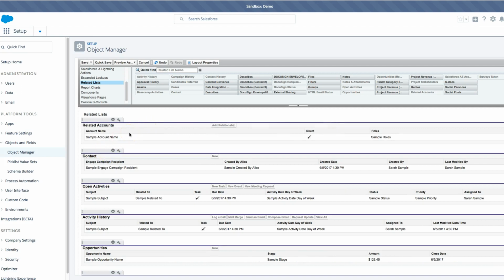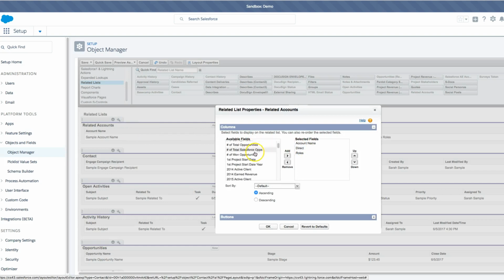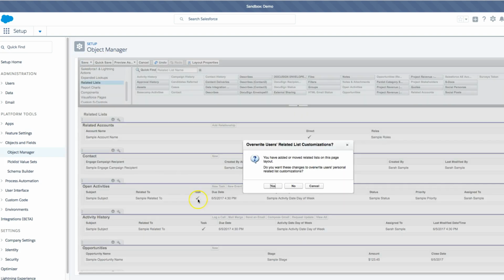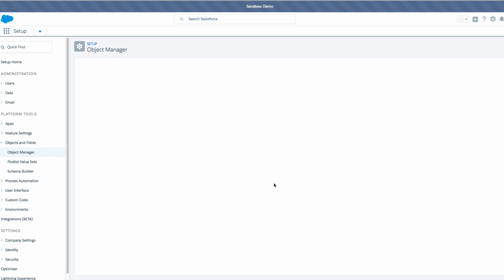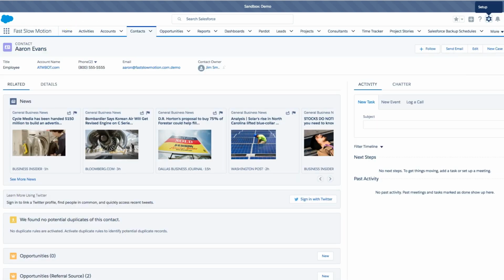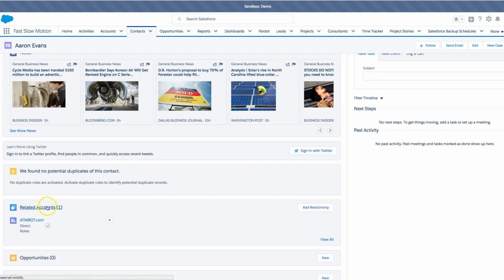Now by default, you can see it's displaying the account name, whether it's the direct relationship, and the role. If you want to go in and edit those, you can simply hit the wrench, and then whatever fields you want to bring over, you can select them and move them over. But I'm going to leave it as is for now. And let's save it. Okay, let's go back to our contact and let's refresh the page. We should see our new related list. There we go, related accounts.